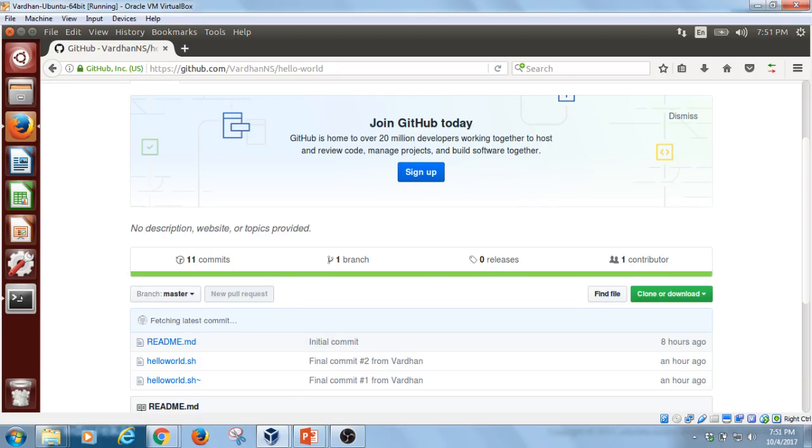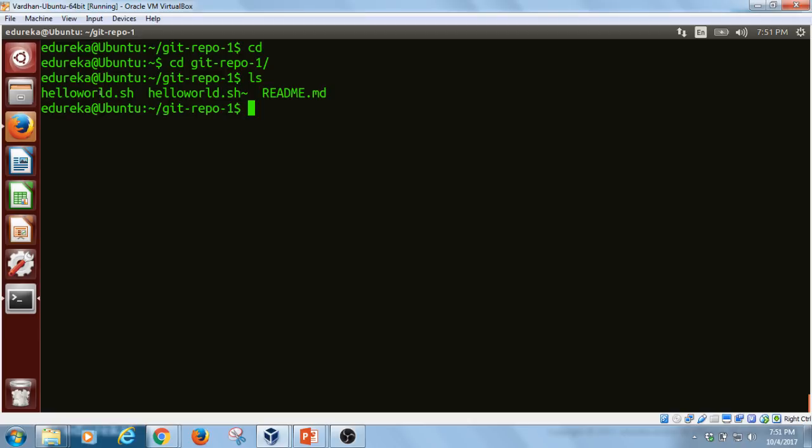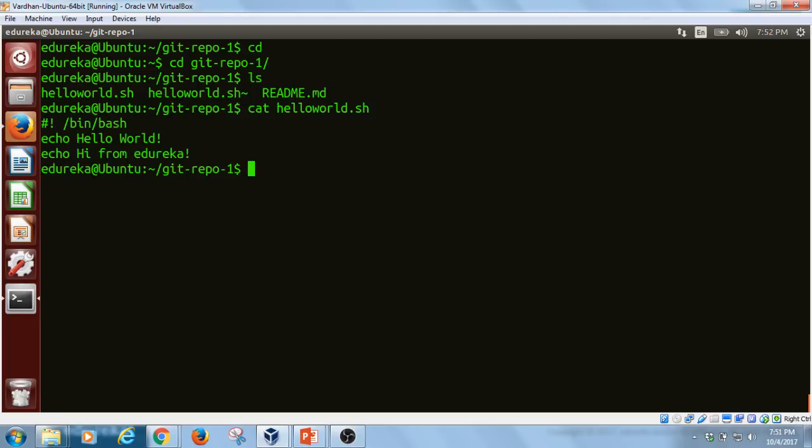So this is my VM, this is my terminal. Okay, I'm here. Let me cd to the Git repository. Here you can see that there is one hello world file, and then there's a readme file. The readme file comes with your Git repository. If you initiate any repository in Git, a readme file comes with it. For my hello world file, let me do a cat and show you what is there. It's a simple bash file which I've created, which says echo hello world and echo hi from Edureka.